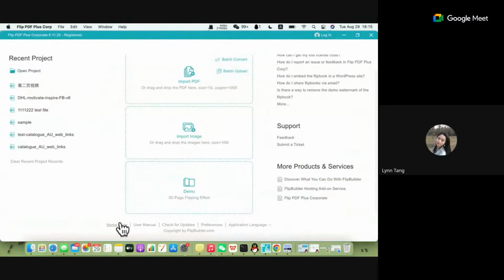This is the homepage button. When you click on it, it will redirect you to our homepage. Check for updates. When you click on it, it will detect if you are using the latest version automatically. I am already using the latest version.